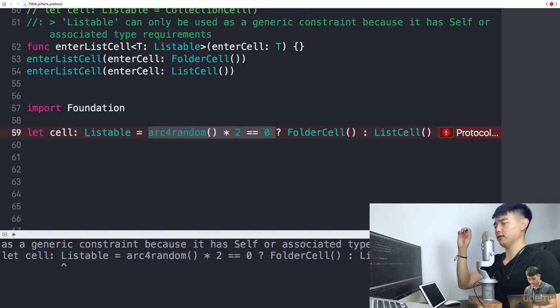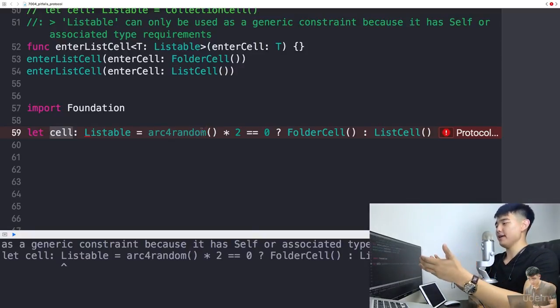You can let the user press that button, and it creates a random number, and that random number becomes folder cell or list cell. But here's the problem. If you think about list cell right now, the type of associate type is not determined yet. So when the user is using the app, and then it creates folder cell.